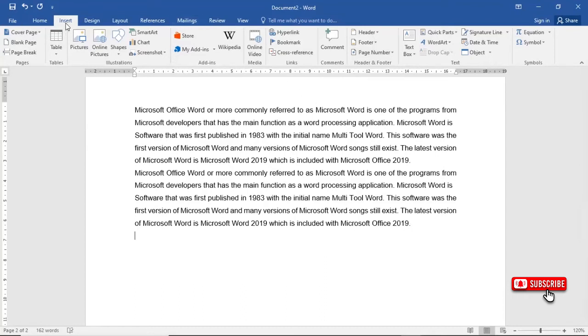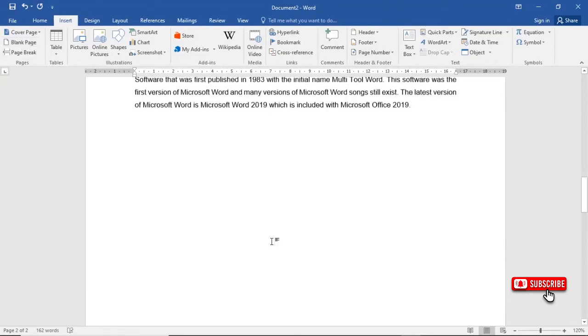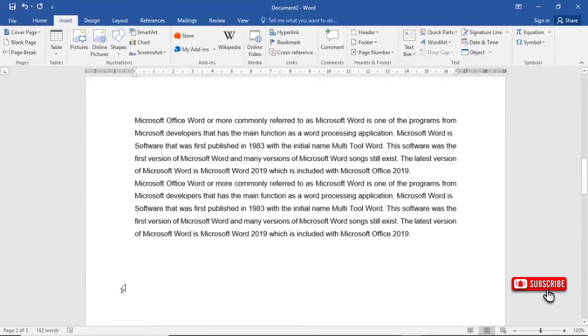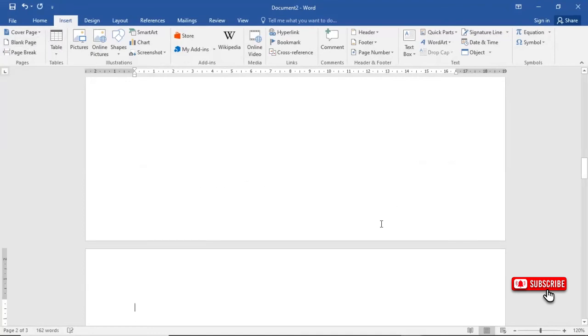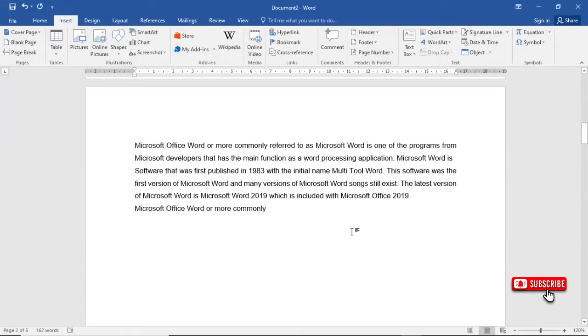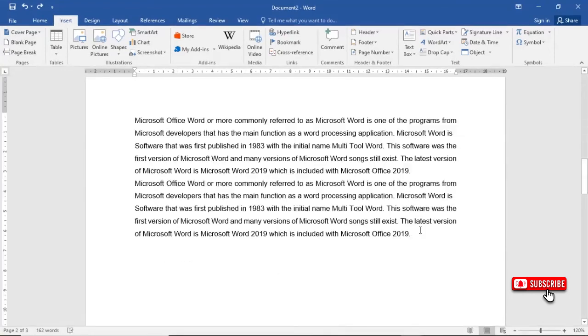Then you move to Insert, Blank Page. So a new page will be inserted. Make sure the cursor is blinking in a new position or in a blank space. If it is within the document like this, then when you insert a new blank page, it will divide your work into two. It will move the other part to another page. So your cursor should be blinking in a blank space.